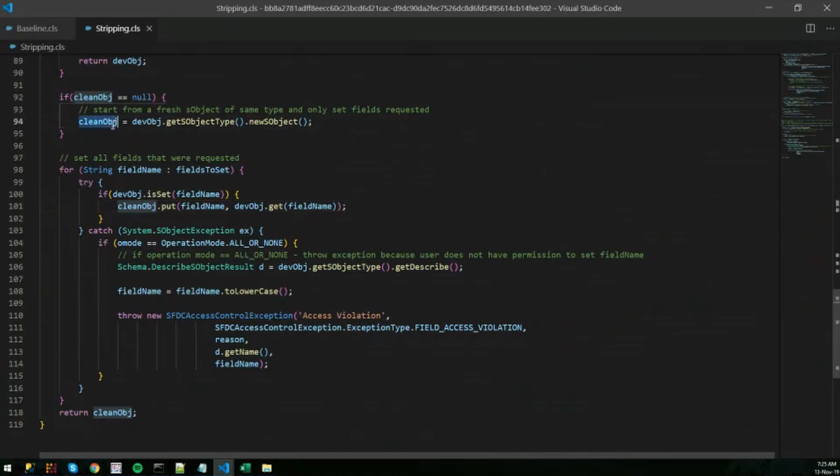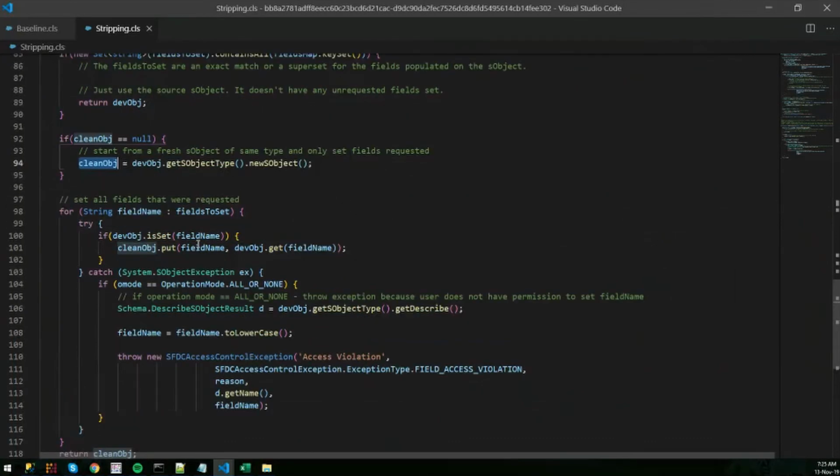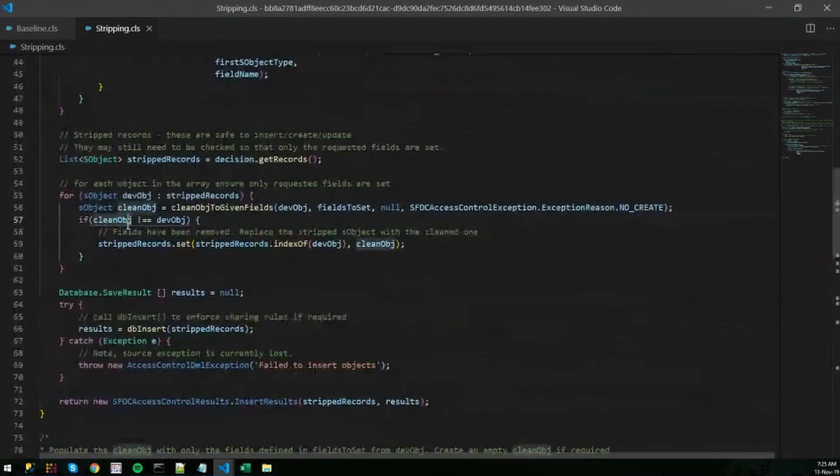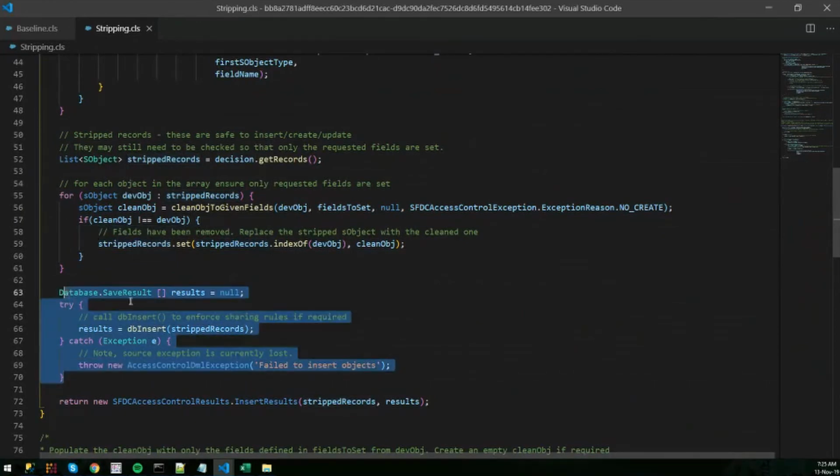Now, obviously this is a new SObject versus the one that we passed in, so when we come back out, we better check, did we actually create a new object and replace that in the list, the safe list of the SObjects to insert. And this latter part of the method is exactly the same. We pass it into the underlying sharing model to do the actual insert.